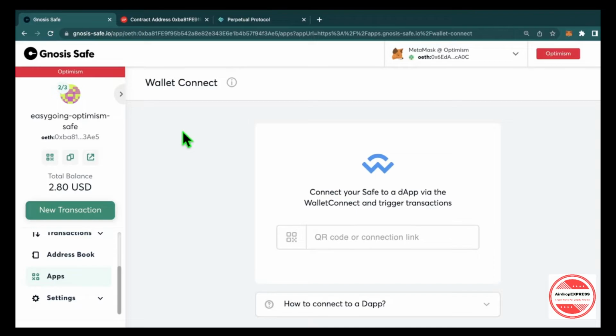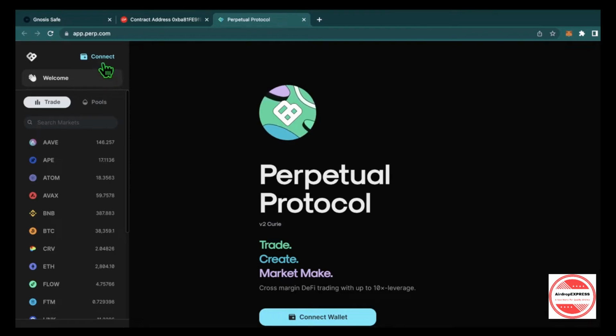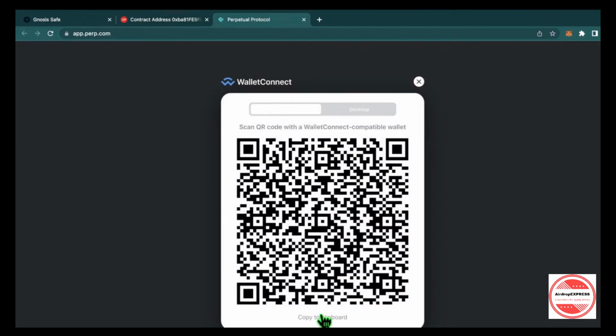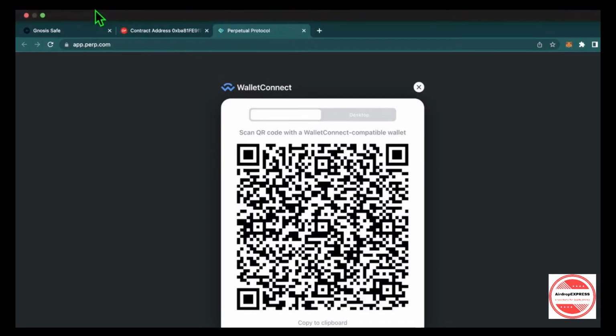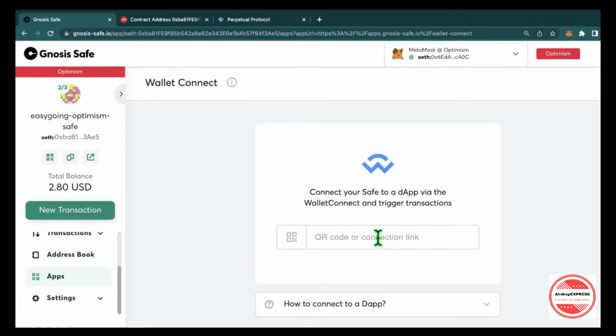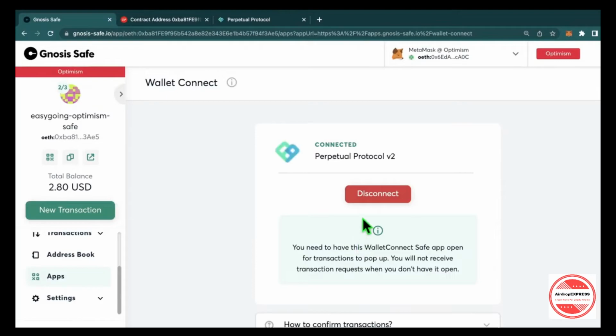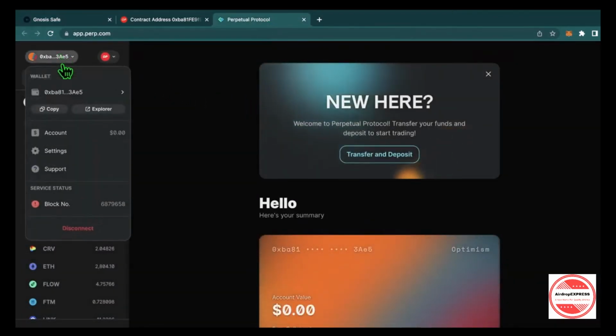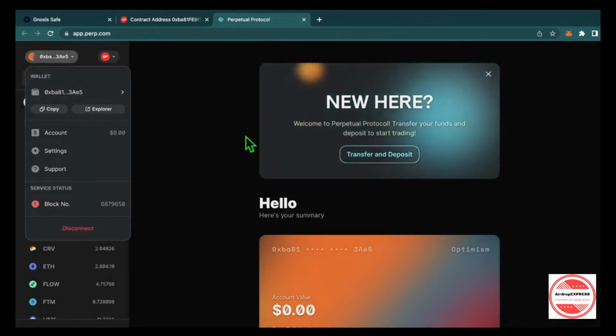So let's say we want to deposit our funds into Perpetual Protocol, which isn't on that list. This process will work for the vast majority of DeFi apps. So we'll go to Perpetual's website, then hit Connect. But instead of choosing your MetaMask, hit Wallet Connect. Copy this QR code, and then paste it into the UI on Gnosis Safe. Here we can see it's connected to Perpetual Protocol, and if we go back, we should see our address right here, which is the address of our safe, actually showing that we're connected.